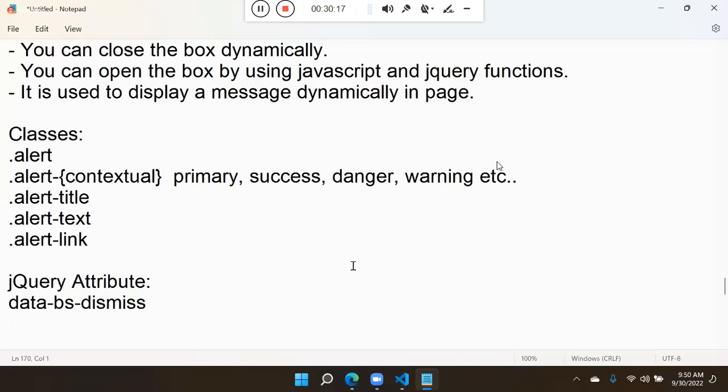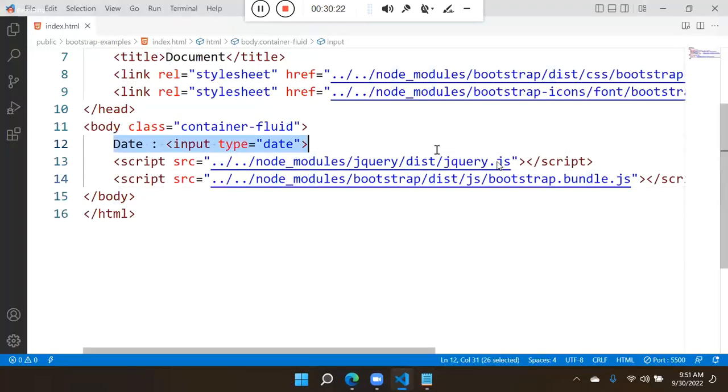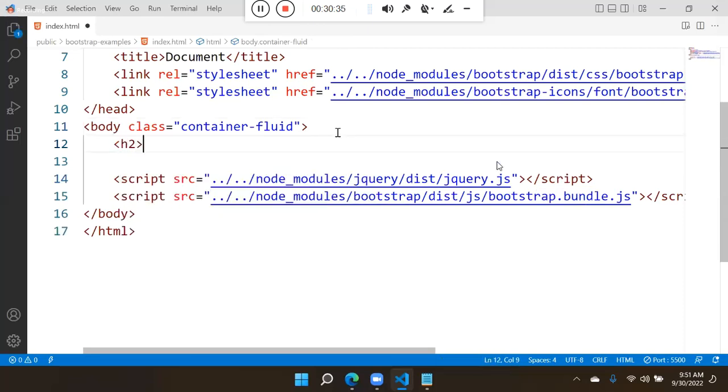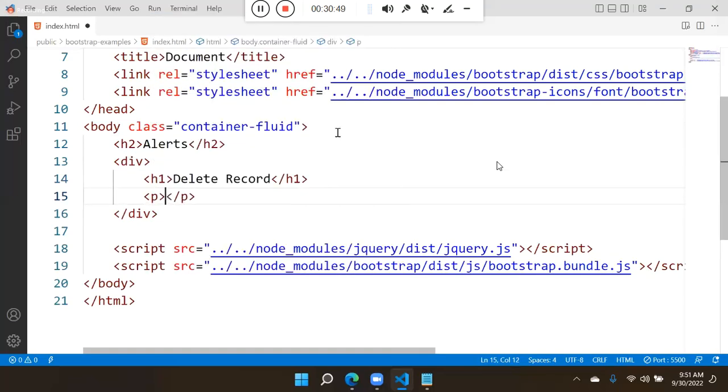For example, let's go to Bootstrap, and this time, important, make sure that jQuery is also included. If jQuery is not working, Bootstrap components will not work. So that is important to keep. Okay, I will put a heading called alerts, and I will show you. Here there is a div. In this div, I kept a heading. In the heading, I wrote delete record. In this, I will put a paragraph: record will be deleted permanently.